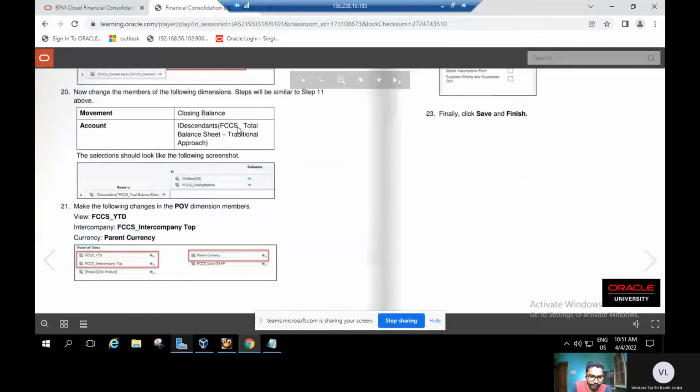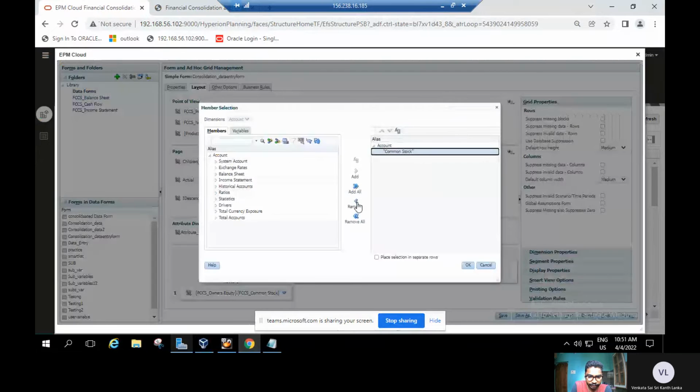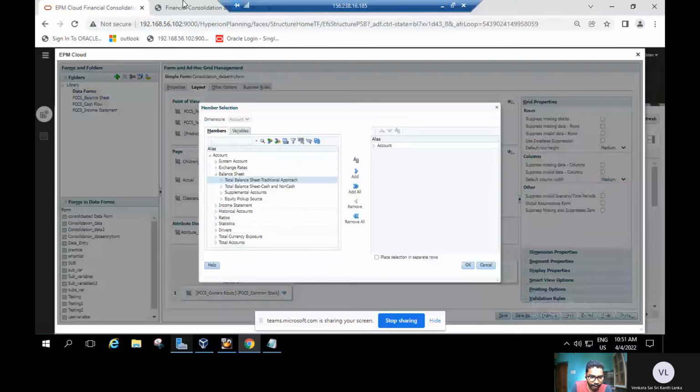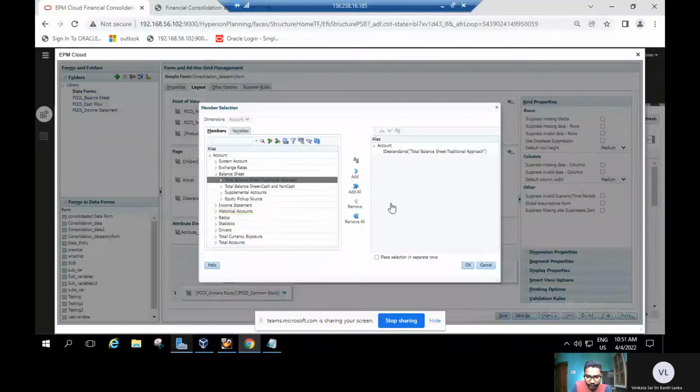Now for the account dimension, use FCCS total balance sheet, traditional approach. Here is the account dimension, click on edit. You need to remove the common stock. Clear, expand balance sheet. And here is the traditional approach. You need to give descendants of, click on apex, including descendants. Click on add, and then click on OK.